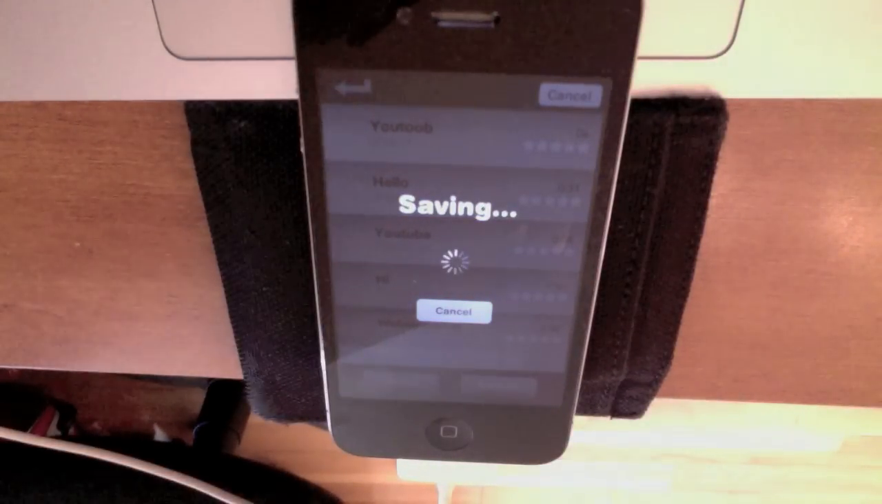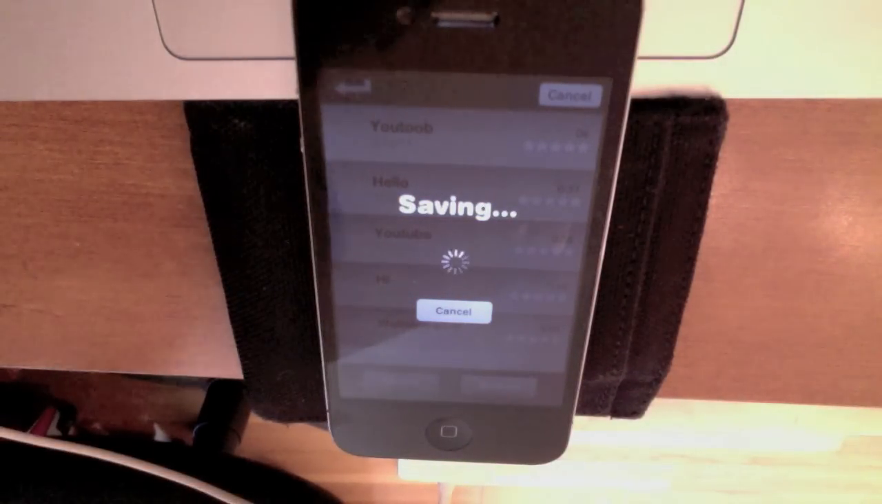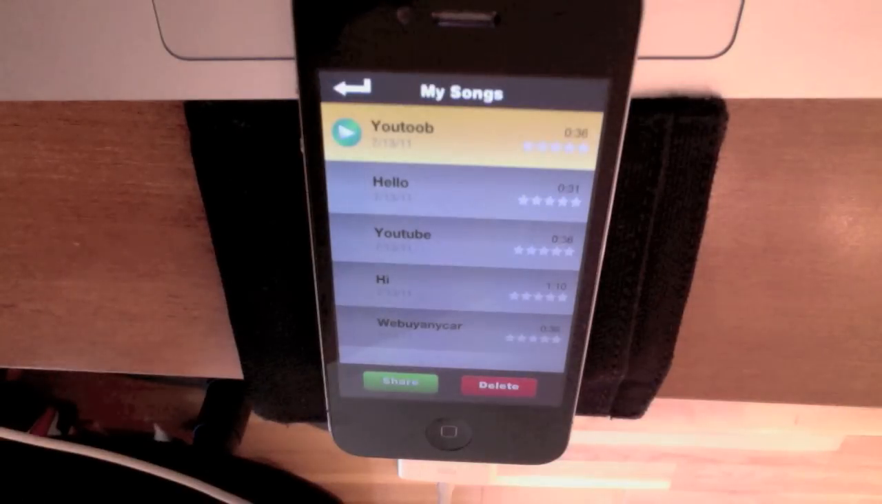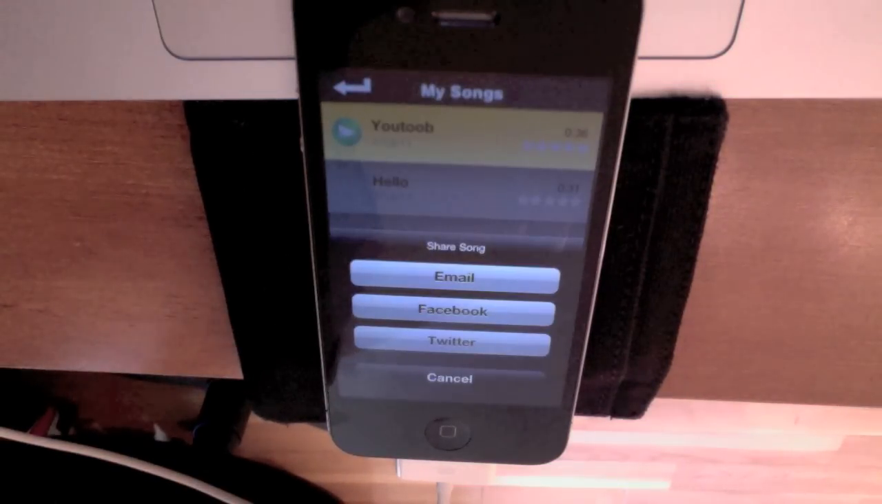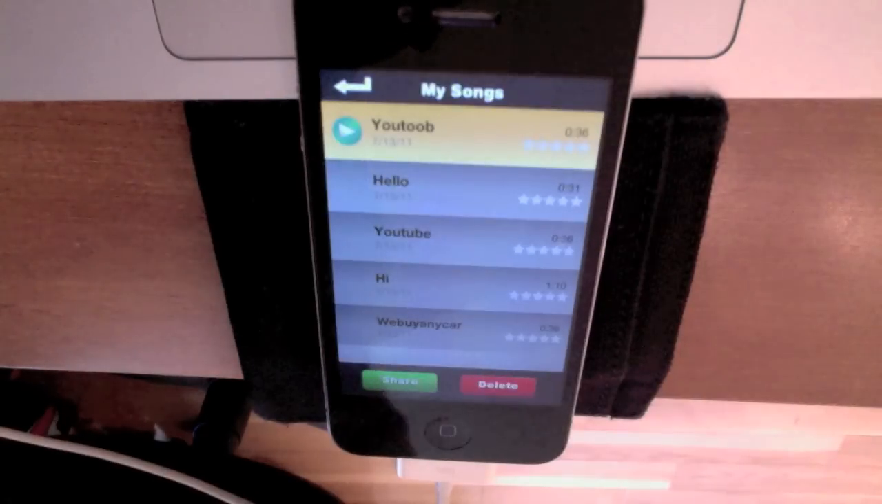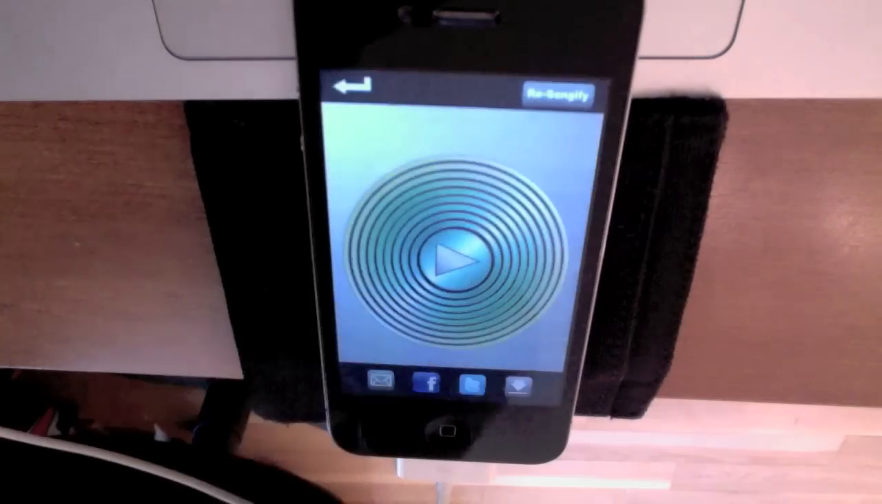Once you've saved it, you can listen to it over and over again, obviously. You must have a lot of time on your hands if you're going to do that. Or you can share it by sending it by email, Facebook or Twitter. Which I don't want to do. But that's pretty much it. Sorry, got a bit carried away there.